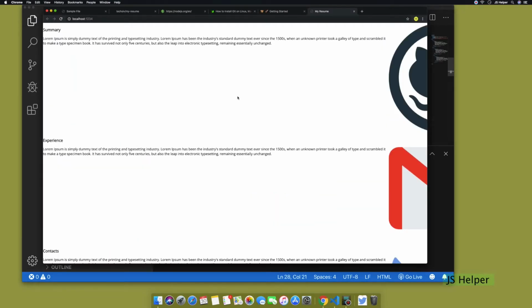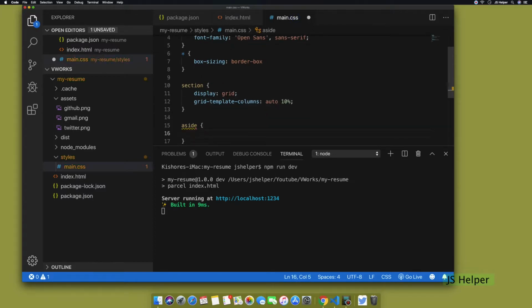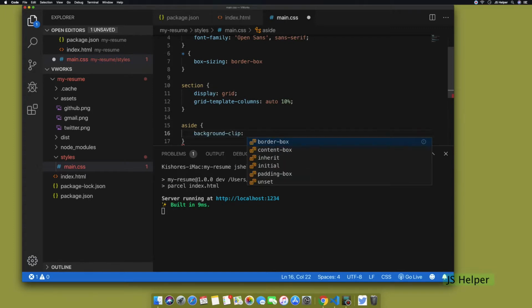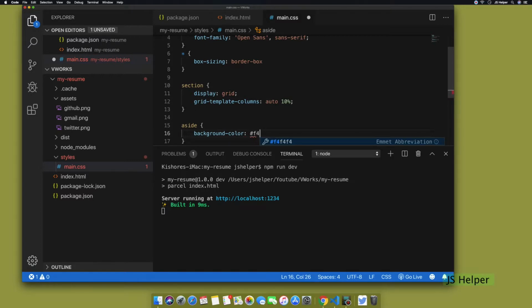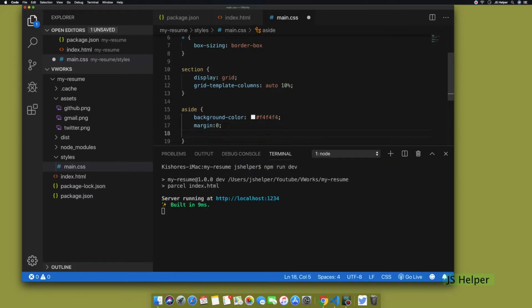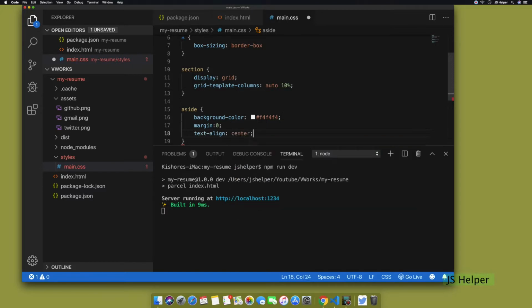Okay, looks good to me. Now start styling aside. Background color, hash F44 should be fine. And then margin 0, and then text align center.